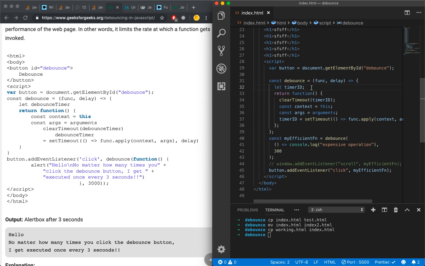And you have to understand what the actual event listener of the button is. The actual event listener is not debounce. The actual event listener is the anonymous function returned by debounce. So debounce is only called once. That's why timer ID is only initialized once to be undefined. Because of closure, across any function call, the anonymous function has access to the same timer ID defined here.